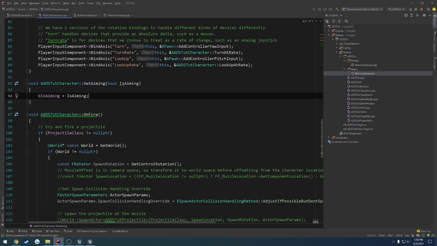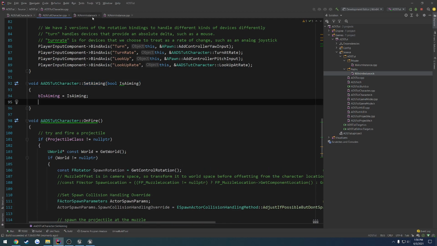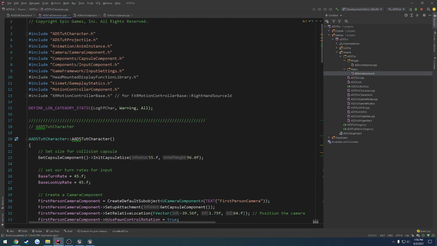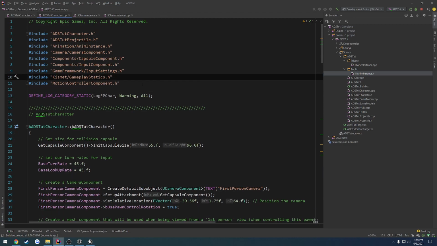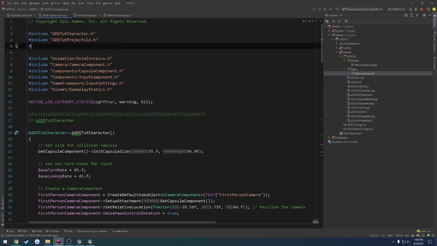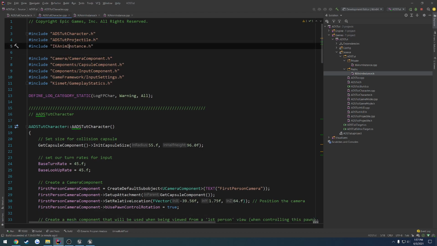So next up, we want to trigger something in our animation instance telling it, hey, we are now aiming. So we need a way to actually access our animation instance. And since we know we are going to be using our custom one, remove the stuff we're not using anymore. We want to include it. So we're going to include ik animinstance.h, and we can remove our animinstance.h include because we're now using our own.